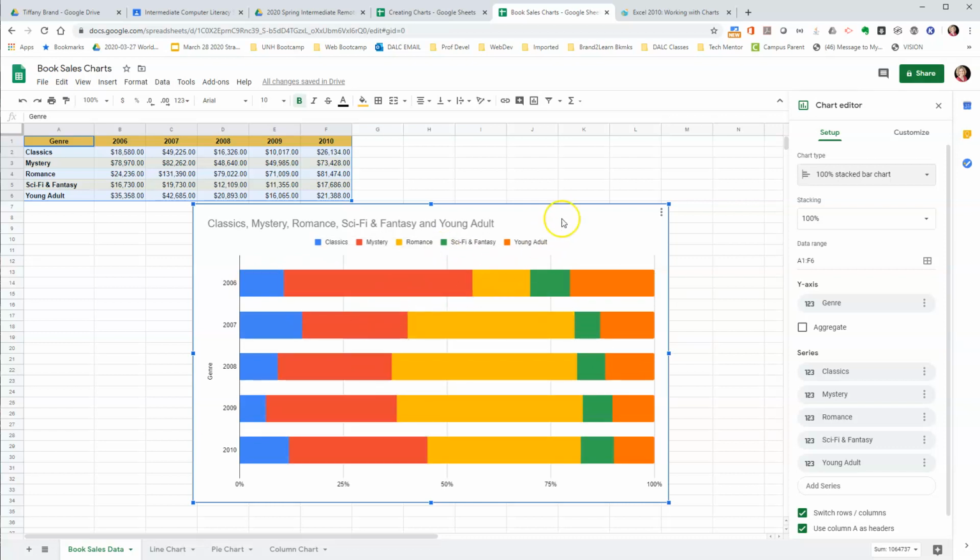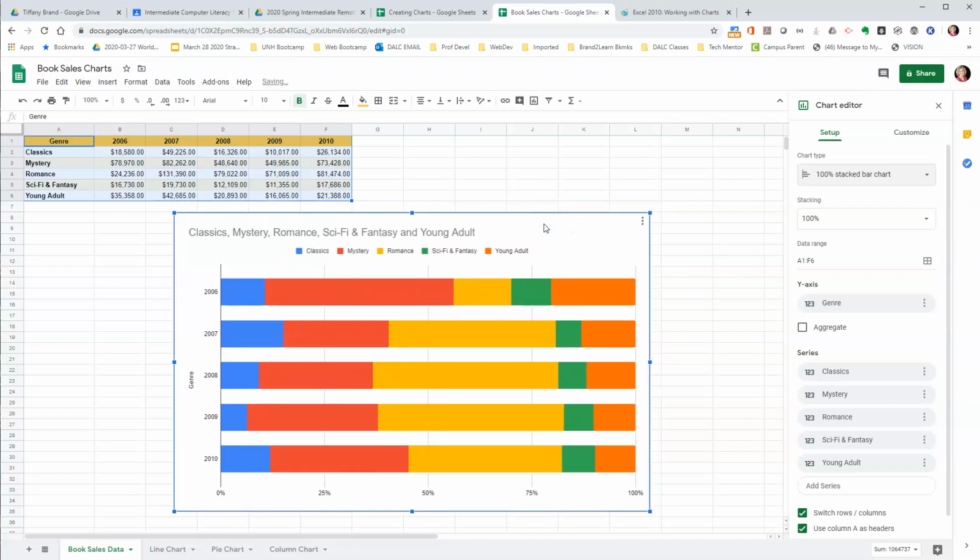Whichever, again, it's best to pick a chart that, if you're presenting to someone, you want the chart to illustrate whatever points you're trying to make. So the trick is to pick the best chart to match what you're trying to talk about.